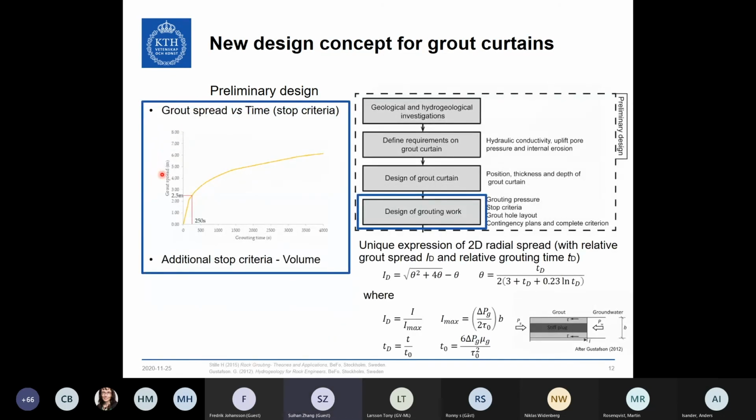Then comes the design of grouting work. Here it should be mentioned that there is a difference between the design of grouting work and the design of the grout curtain. The design of grouting work is to design the process or the plan for the grouting to obtain the predefined grout curtain geometry.